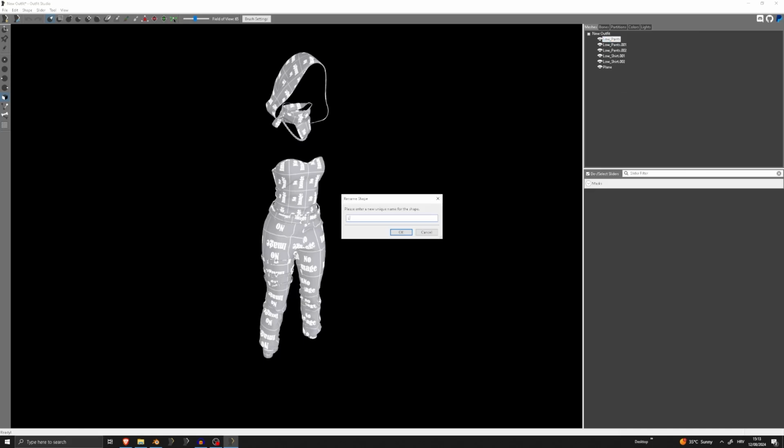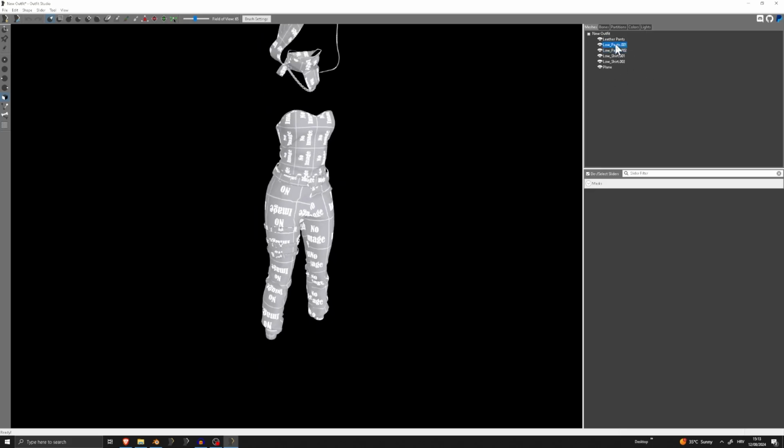I'll just rename it, I don't know, leather pants. Keep in mind that players using this will never see what is written here, unless they go into Bodyslide or Outfit Studio. That's the only way they can see. In game, they don't see this.